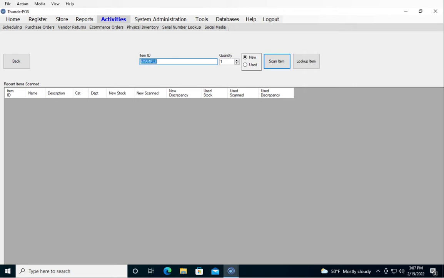If we scan the item that is included, you can see down here, it's going to show us recent items scanned, and it's going to give us an indication that this item was scanned, but we've now, the new stock is how many we're expecting to have. So we're expecting 3, and we just scanned 1, so we're missing 2. For used, we're supposed to have 2, and we haven't scanned any, so we're now missing 2.